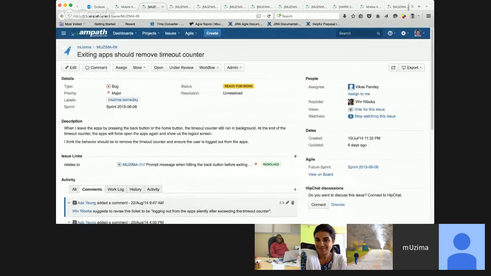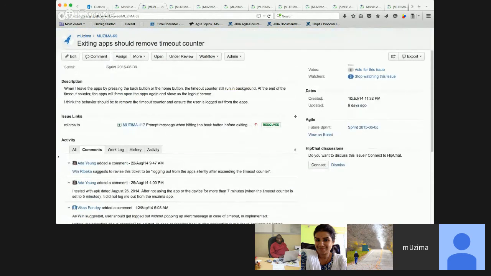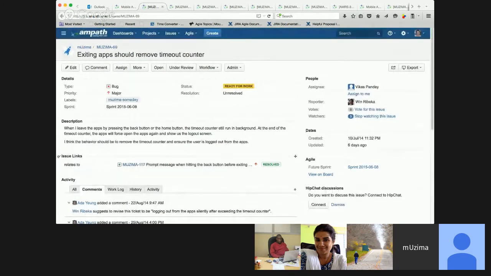Next one is 69. It says app should remove timeout counter. So when I leave the app by pressing the back button or the home button, the timeout counter still runs in the background. At the end of the timeout, the app will force open again and show us the login screen. The behavior should be to remove the timeout counter and ensure the user is logged out from the app.